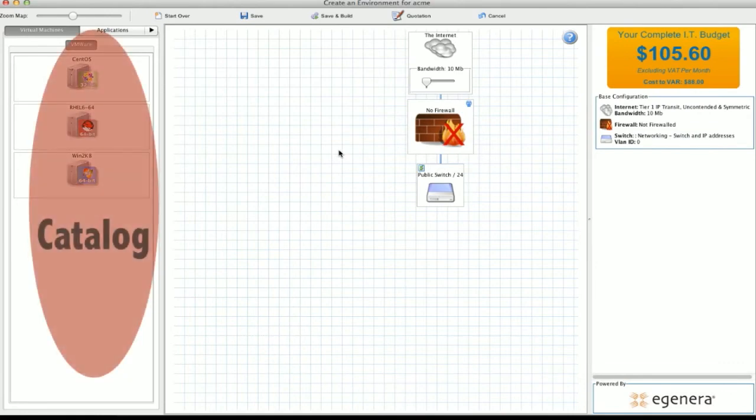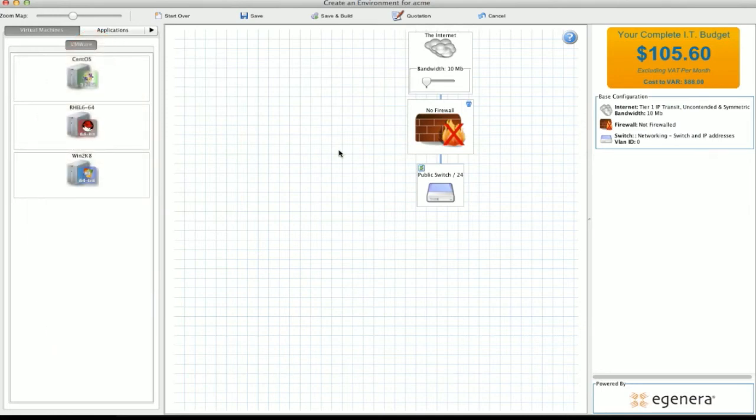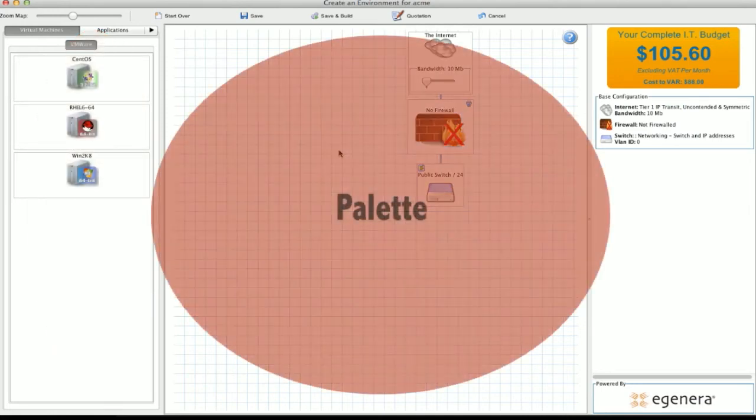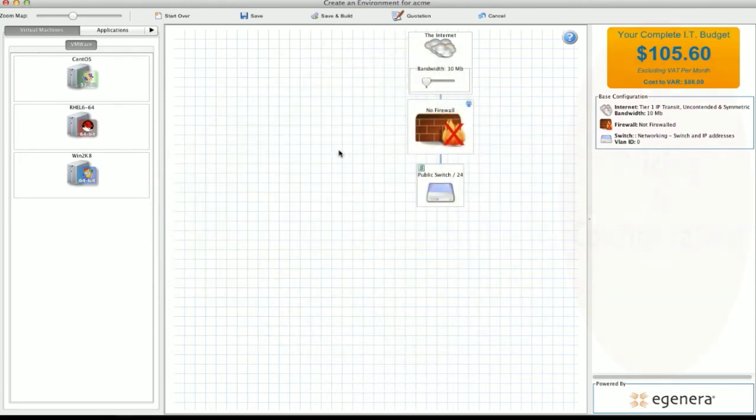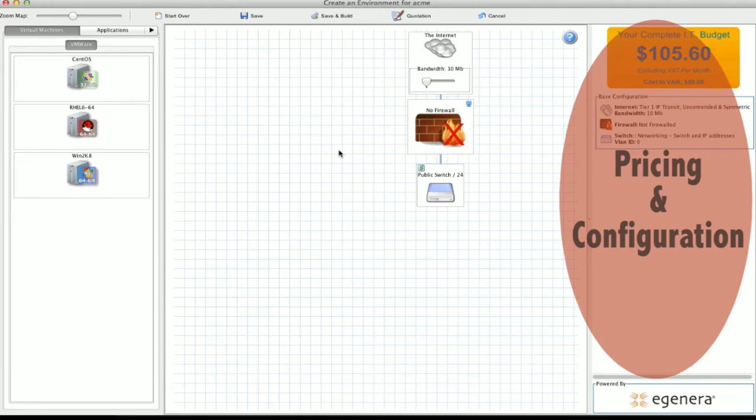Here we see the designer window, which is divided into three sections. On the left we have the service catalog, where we simply drag the resources we want to consume into the center of the screen, which is our palette, and on the right we have the real-time pricing and base configuration information.